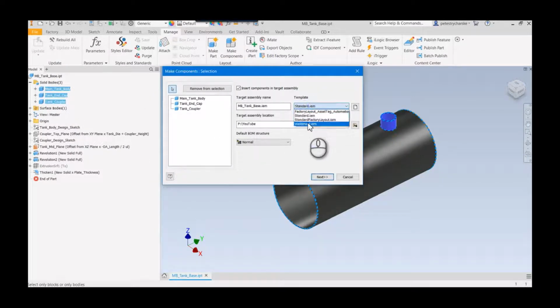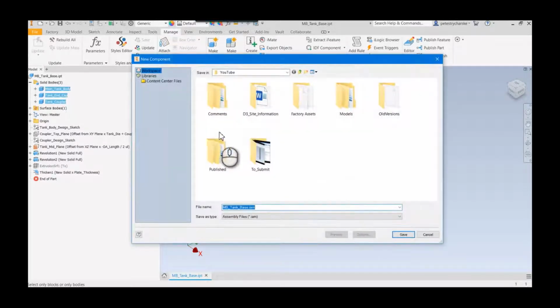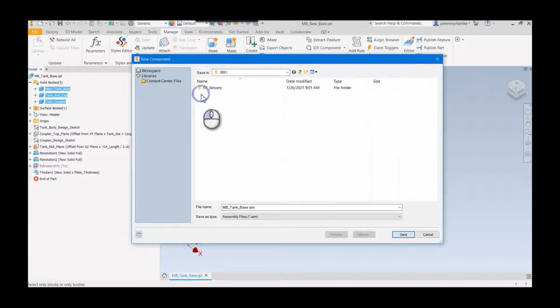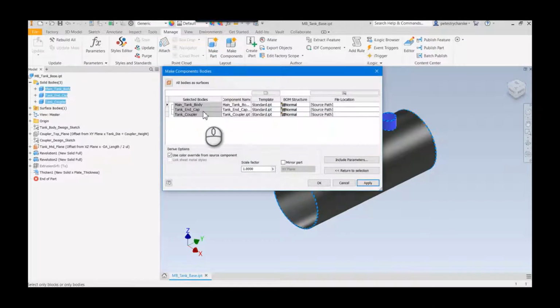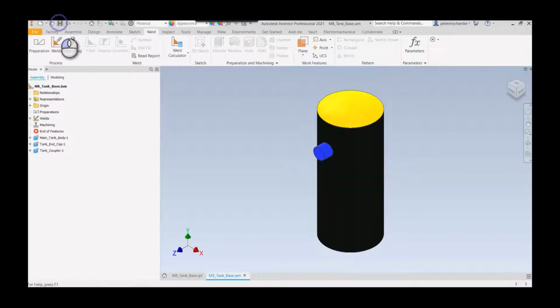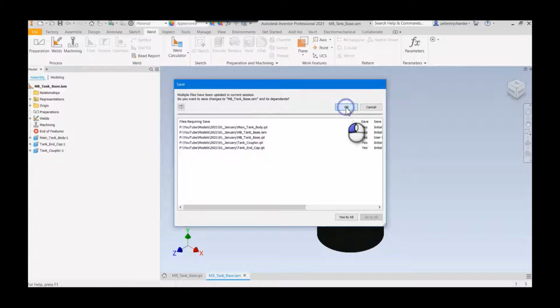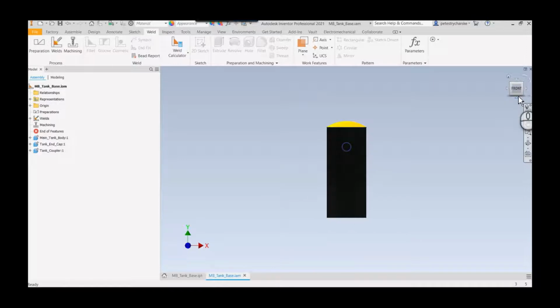We'll go ahead and make this a weldment so I can weld it up later. We'll save it as a new assembly here in my January folder. Cool, hit next. And like I said, there's a lot we could do in here. I'm just going to go really quickly through it, and I will hit okay. What's going to happen is it takes each solid body and generates a new part file. So it's very important right away, you want to hit save. So I'll go ahead and save that. Hit OK, and there we have it.